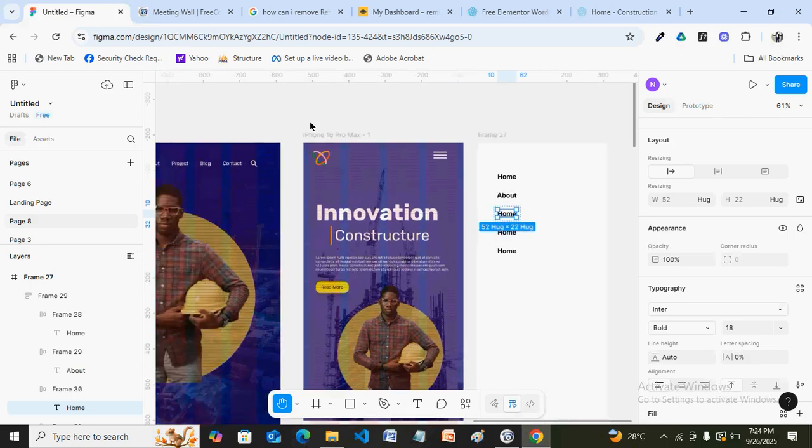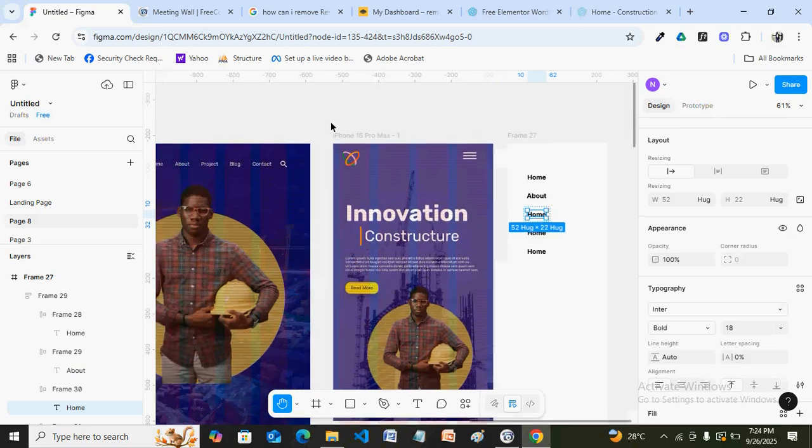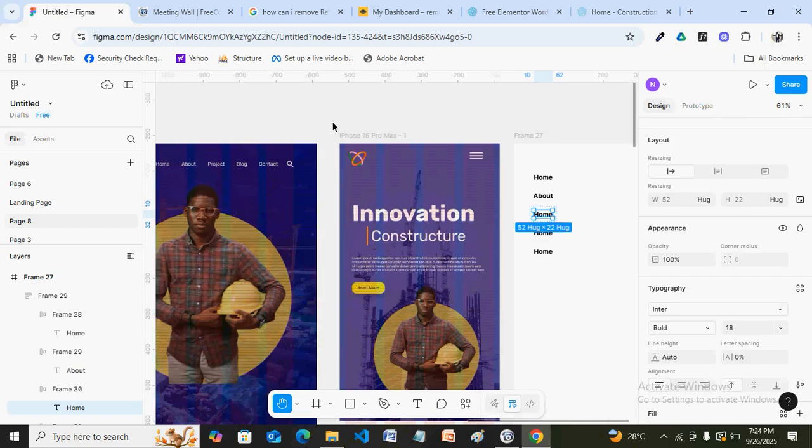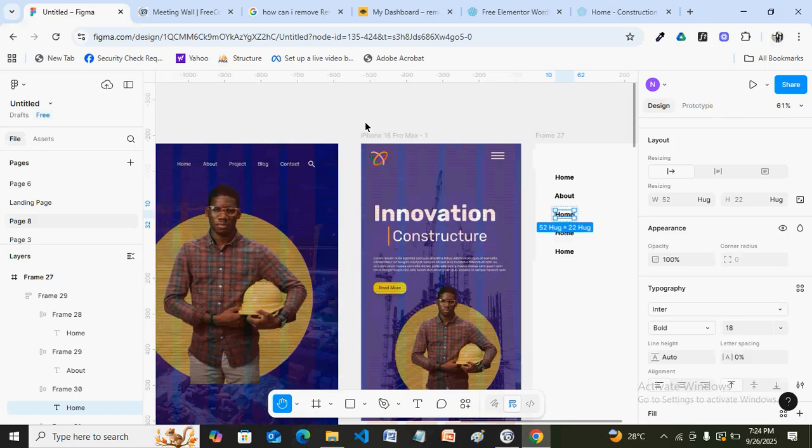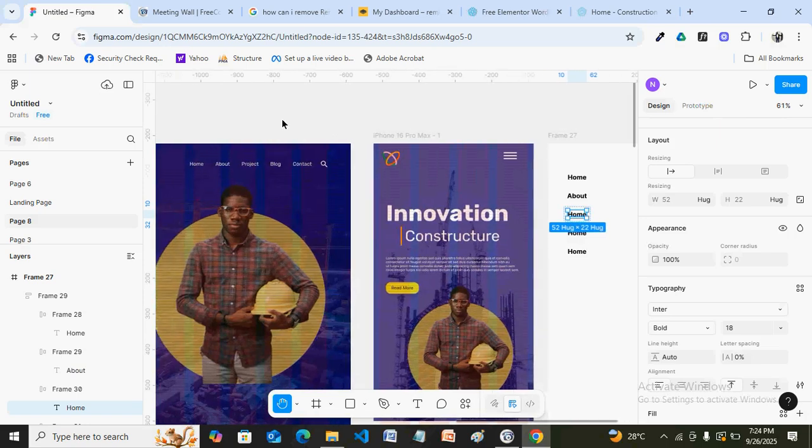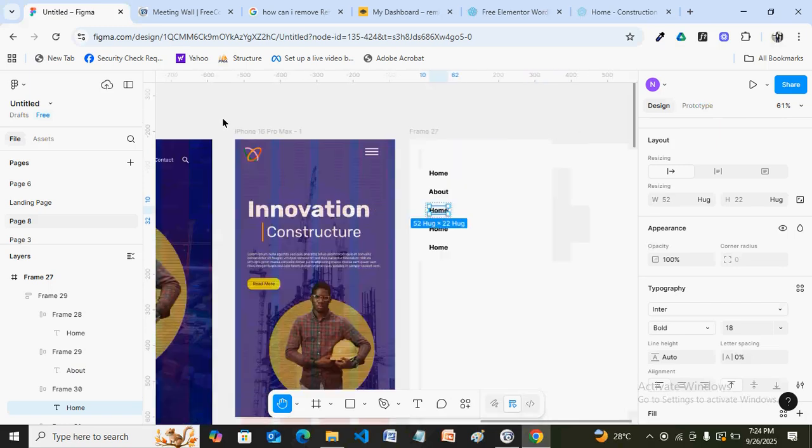Project, book, contacts. So this second one is projects, and this one is blog, and this one is contacts. Yeah, I have that.